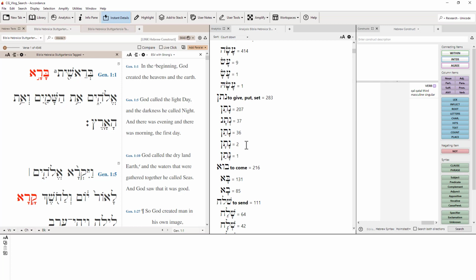I just stumbled upon this when I was preparing for the searches. This is what we'd expect: 207 occurrences of natan like this. That makes sense. This one, okay, what do you think's happening here? Why do we have a shewa here? Why do we have a chireq here? And why do we not have a final nun? Well, it's because we have a suffix, right? So they're just showing you the base.